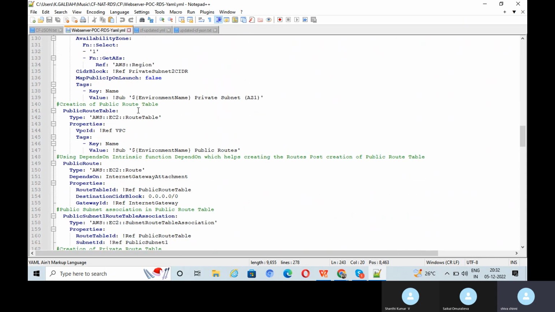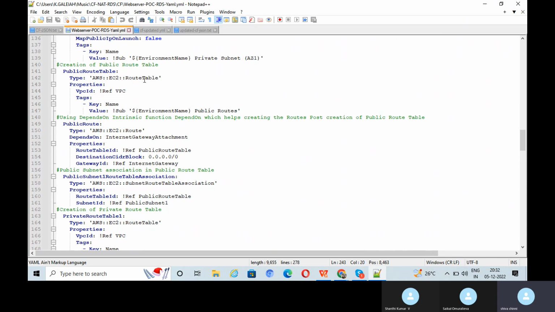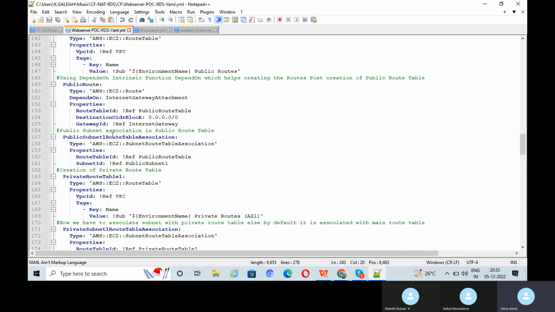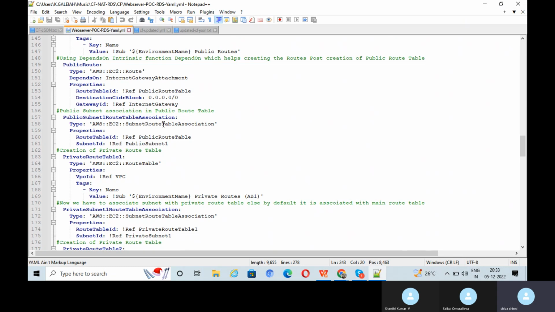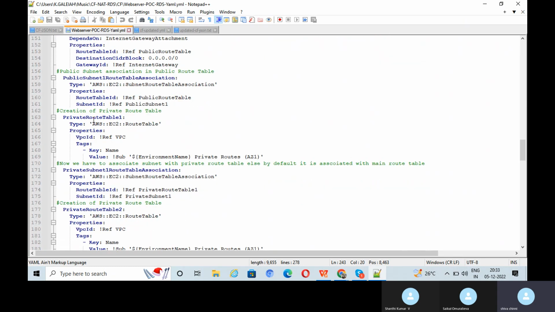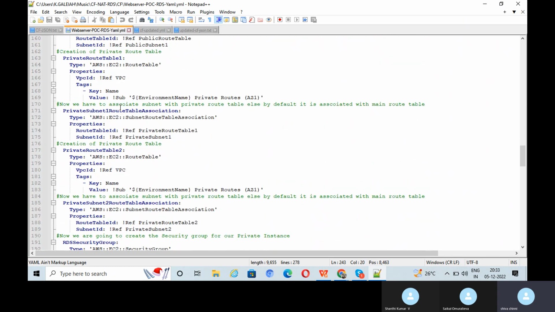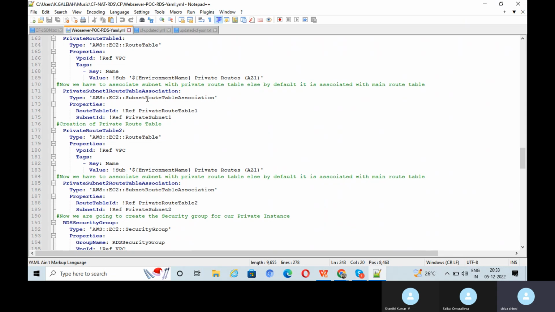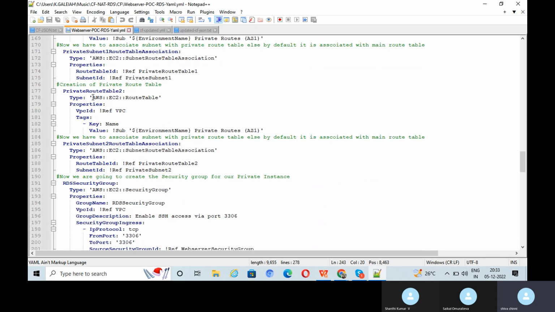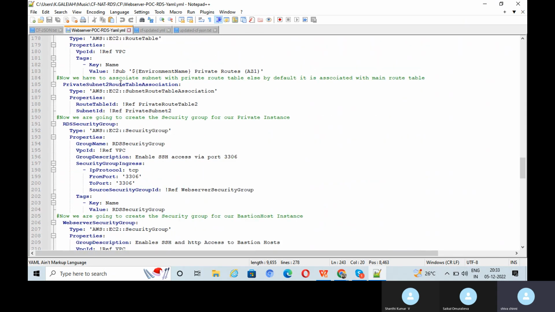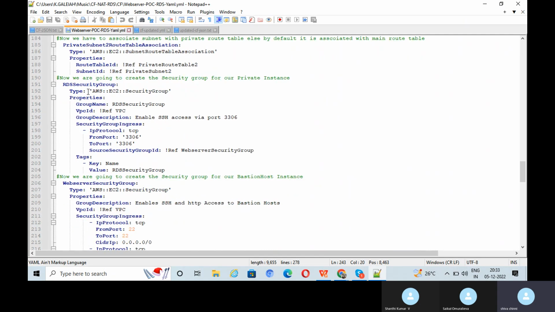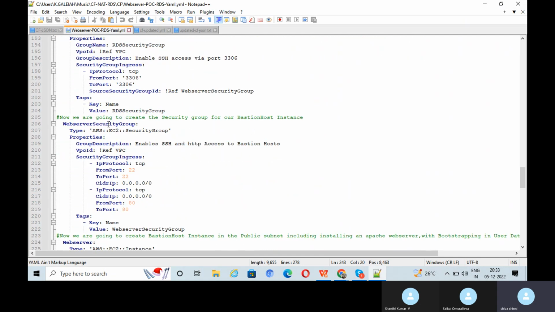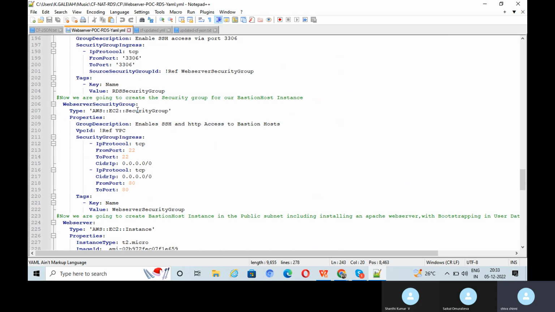The public route table that connects with subnets, the public subnet one route table association, and this is for the private route table. Then the private subnet route table association, the private route table 2, and last we create the security group for the database and also the EC2 web server security group.